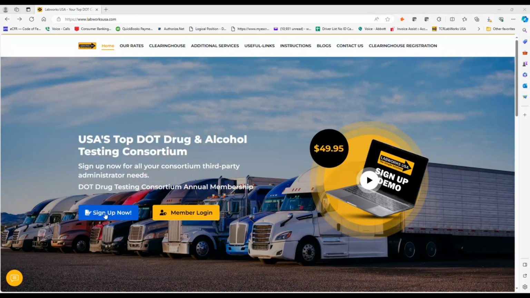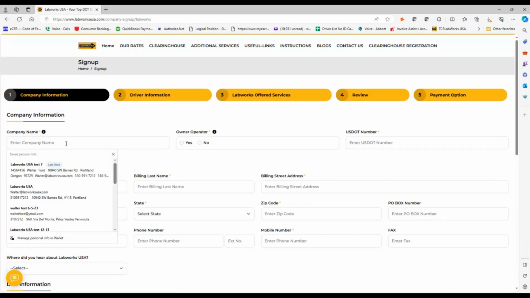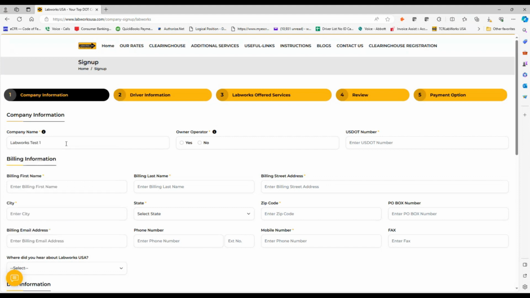We'll click here, sign up now. First, we want to enter the company name. Now, there are some restrictions here. The name must not have an ampersand, an apostrophe, or a period. Those characters don't work with all of our vendor providers and will be rejected. If you have that in here, it'll give you a red rejection here, and you need to fix that before you move forward.